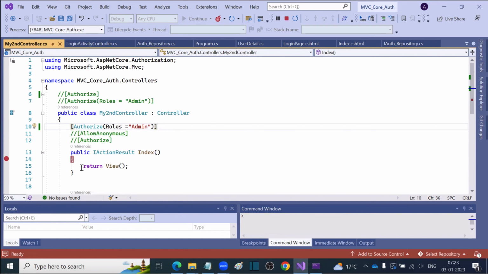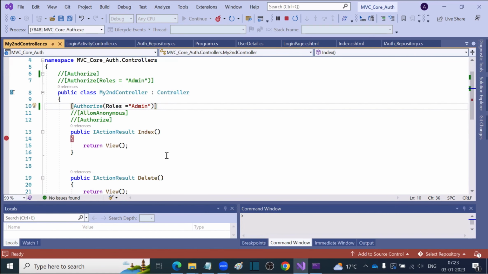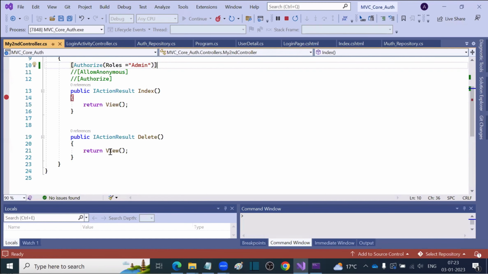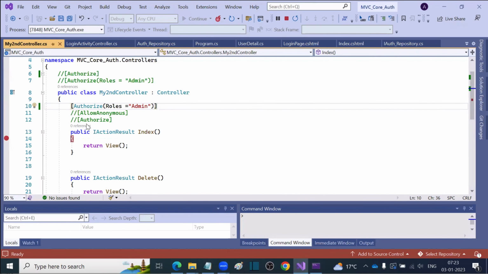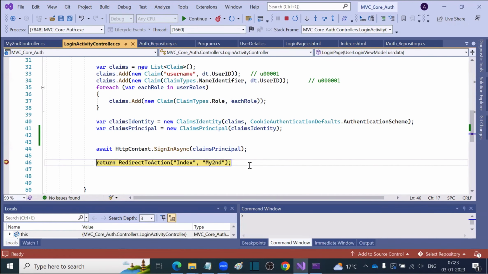So I gave it at action method level now. That means if he is redirecting to delete, it will allow. But if he is redirecting to index, it will not allow. That is if it is not admin. If it is admin, it will be allowed to both of them. So let's go for a positive test case. Currently, if I go for any user ID and any password, since I am not connecting with the database, I have hard coded that it is a success authentication. So it will come here.